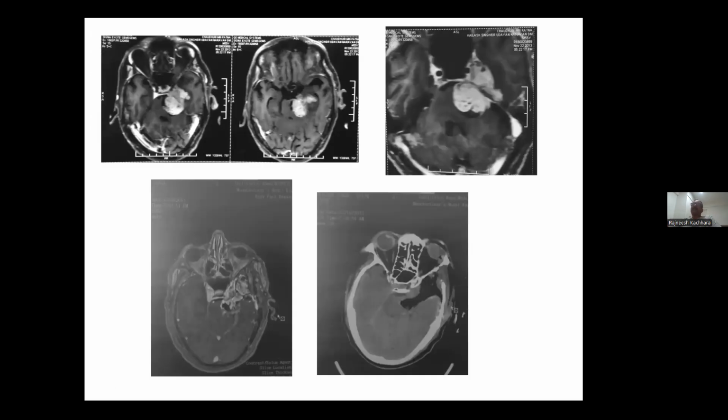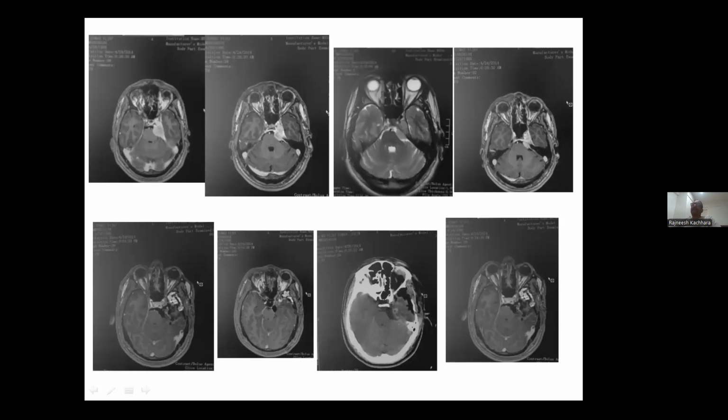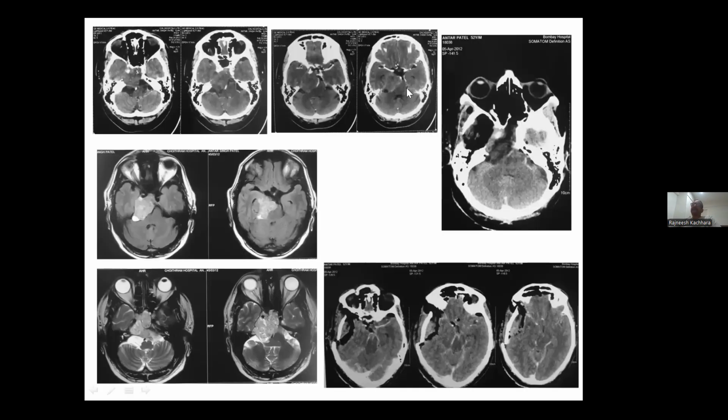These are some more examples. This was operated in Medanta, Gurgaon, when I was there in 2014. Almost 10 years ago, this tumor was removed, and this is the post-op MRI, which shows complete excision of the tumor, and this is the fat graft we usually put in the tumor bed just to avoid CSF leak. Another tumor, a petroclival meningioma, and this is a different tumor.